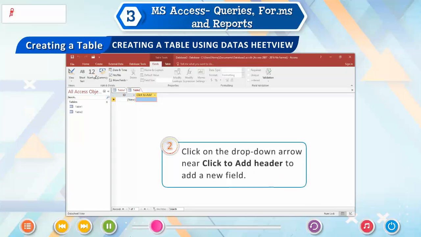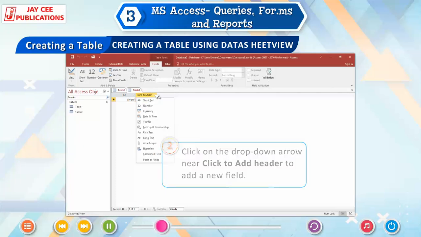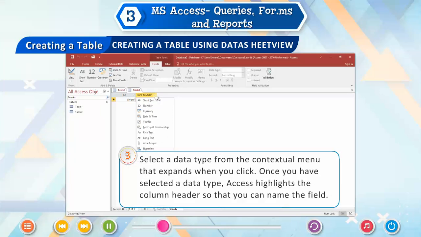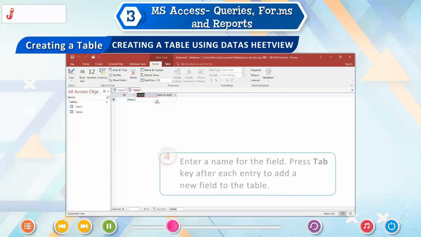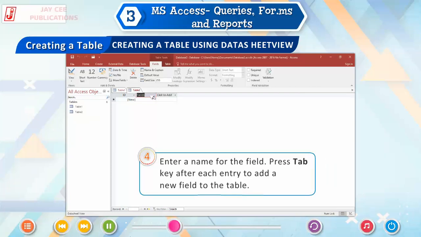2. Click on the drop-down arrow near Click to Add Header to add a new field. 3. Select a data type from the contextual menu that expands when you click. Once you have selected a data type, Access highlights the column header so that you can name the field. 4. Enter a name for the field. Press Tab key after each entry to add a new field to the table.